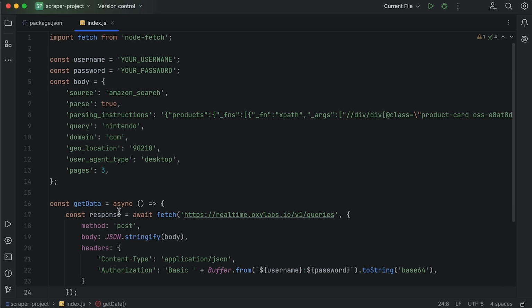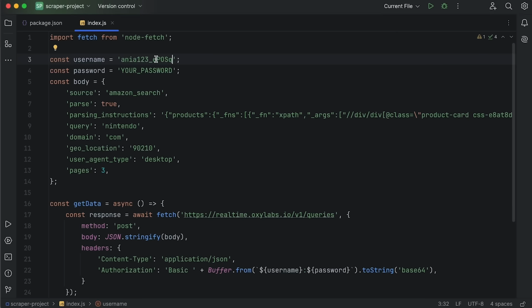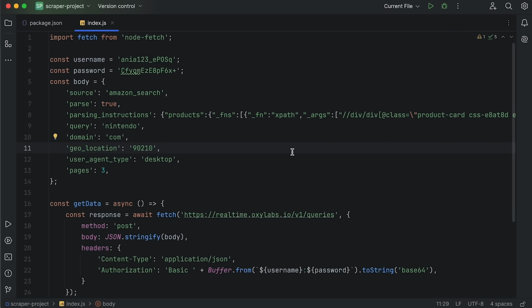So let's just go ahead and put in our username and password that we just got. So here is my username, Ania123_EPOSQ. And then of course my password, which is the one that I set. I will be deleting this, so please don't use this, it will not work. And the last thing you'll be asked to do is just make this an object. So parsing instructions need to be an object, not a string. So just make them an object by getting rid of those quote marks at the beginning and end. So that's really it. That is the full code.